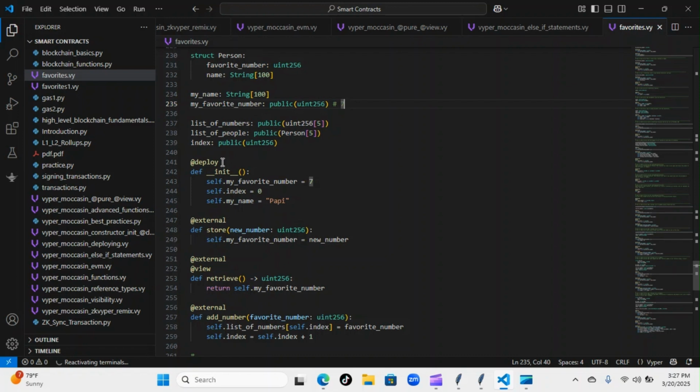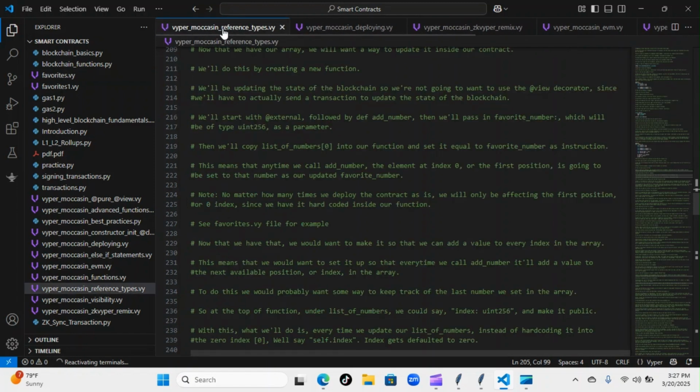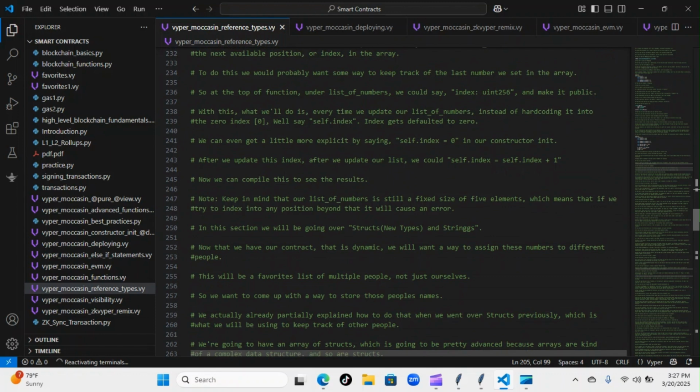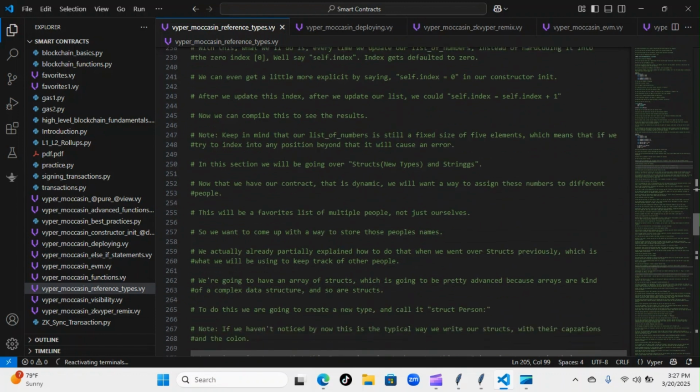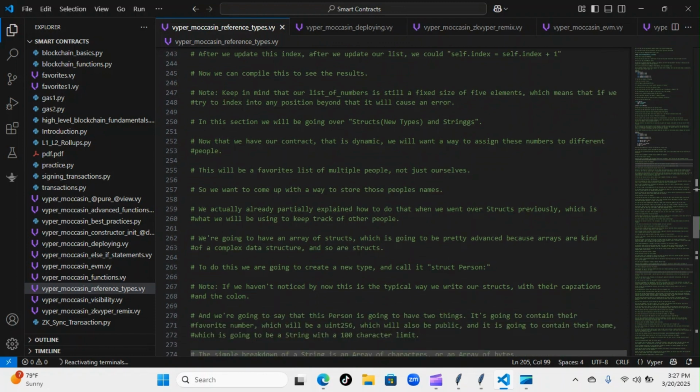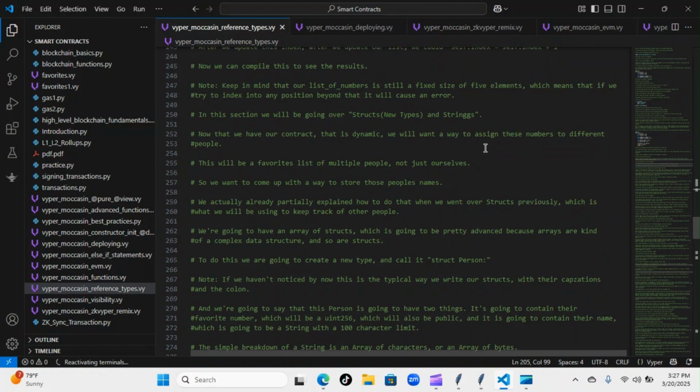And after that, we should be moving on, I believe, to, let me go back over here and see what's going to be next after the array. Because not too long from now, we should be actually running our contract, and I can deploy it for you and show you how all of this comes together inside the Remix IDE. Like I said, this reference types was our longest module. We've been in it for a while, so we can bypass all of that reading since we went over that already. Now we can compile this, and it should be going over structs and new types and strings.